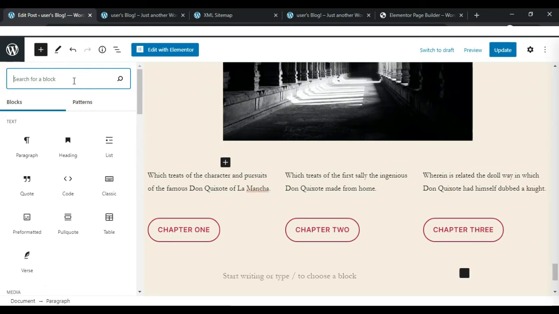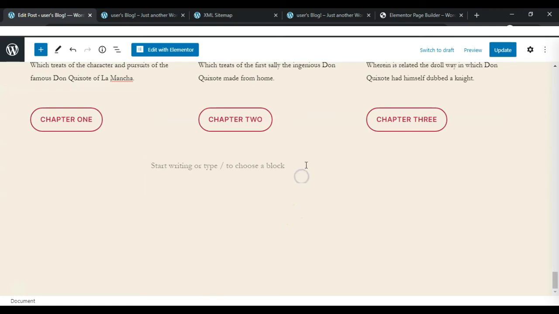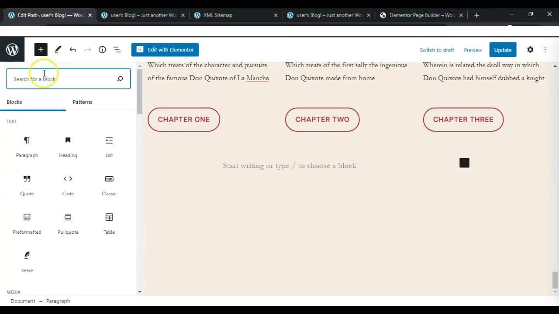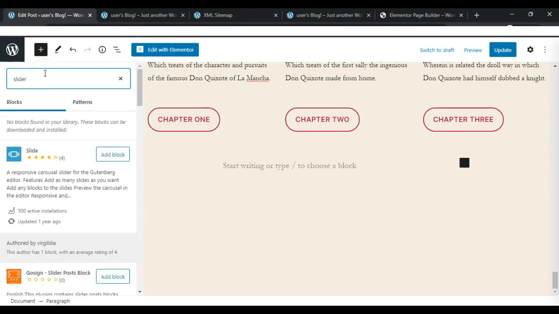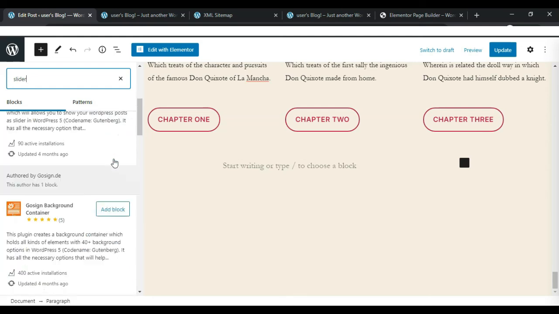Now if you are trying to add a block which is not present in WordPress, then you can now just go ahead and download it from the WordPress plugin repository. Let me show you how. For example, if you are on a blog post and you're trying to add a slider here, and you just go ahead in the blog section and type in slider, then there is actually no slider inbuilt in the Gutenberg editor. But right now what we are seeing here is the WordPress plugin repository, which has a slider plugin. So we can just go ahead and add this block on our WordPress, and then we can make a slider using this.